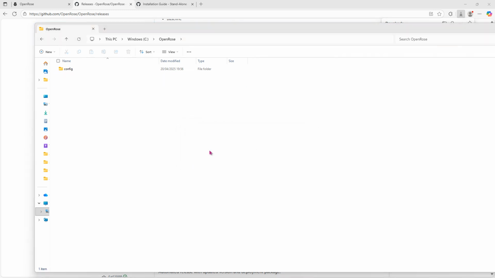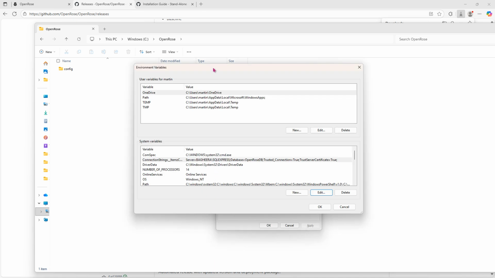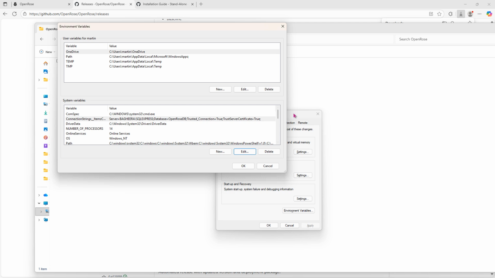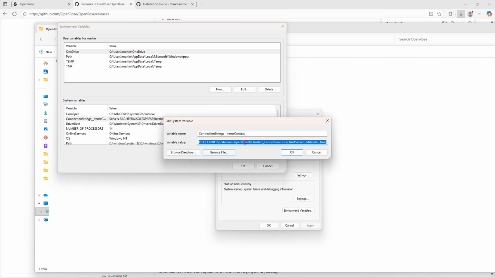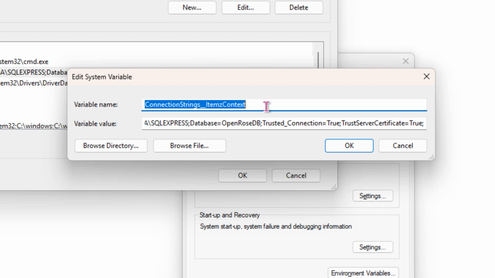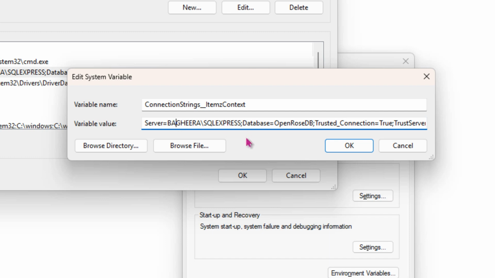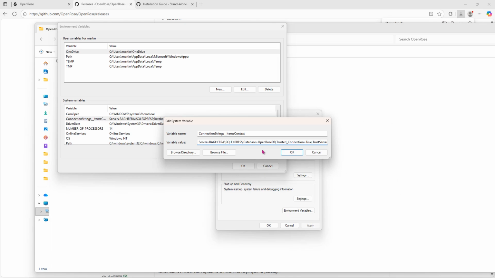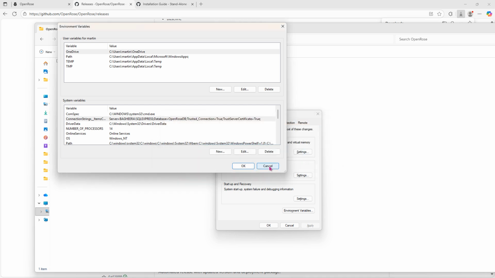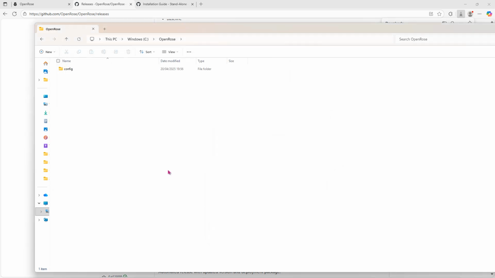Let me also show you my environment variable. So this is my environment variable window. Actually, let me show you the full value here. I have this connection string, which is what I'm using in my system environment variable, and it points to my database on the local computer, which is Bagheera. This will override the appsettings.json file. That's why I need not take a backup of the appsettings.json file. So let me close the environment settings.